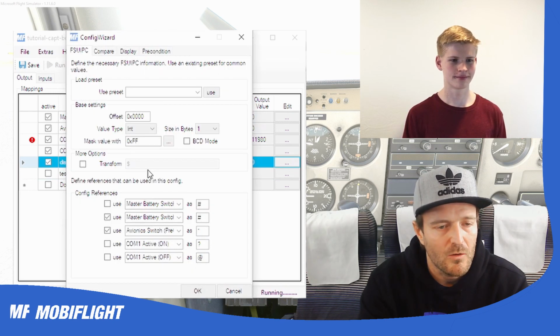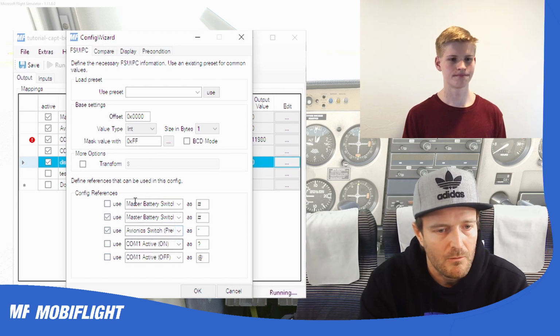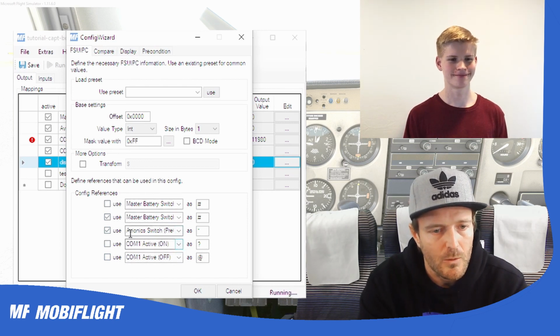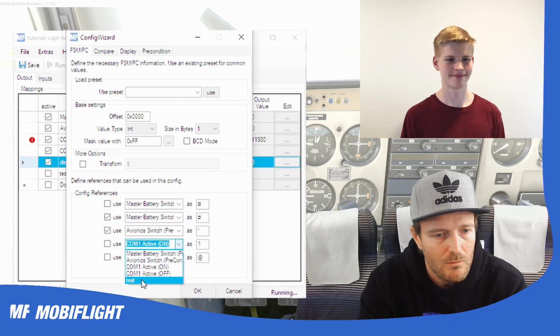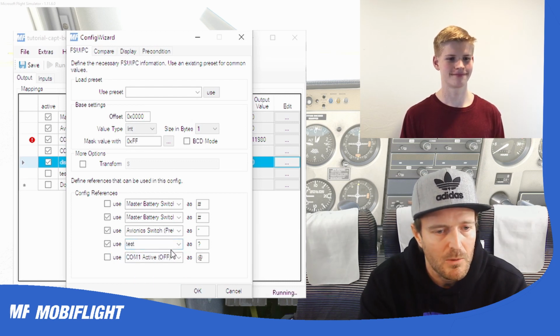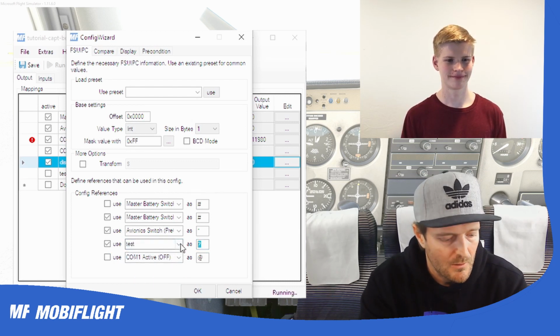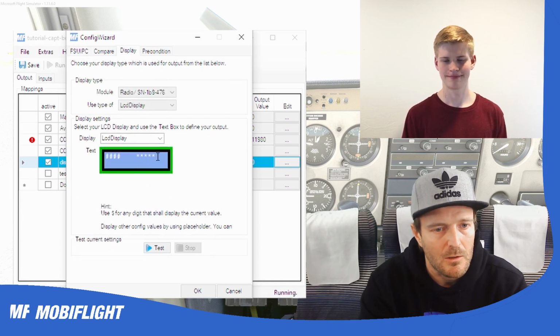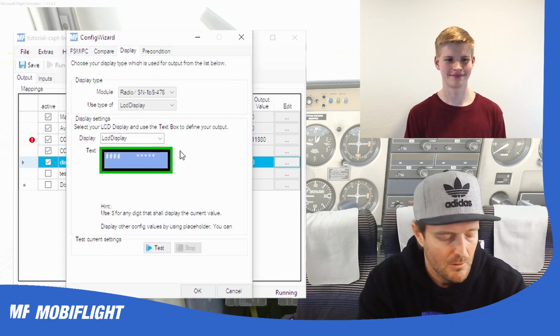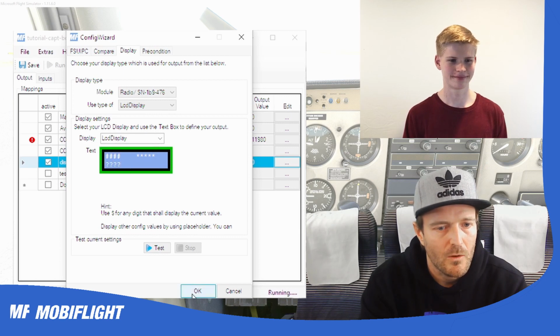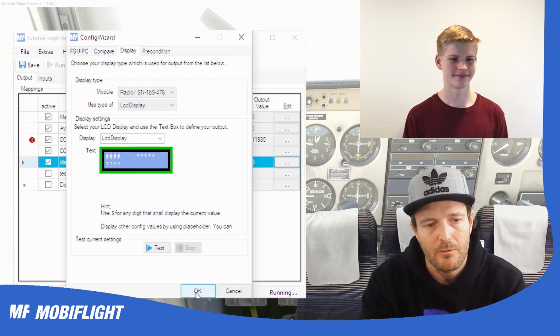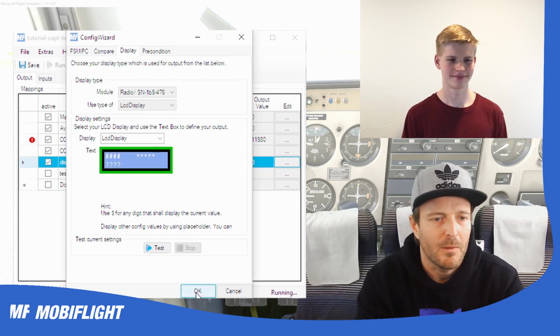Next time I go on display, it's going to give me 5. Right? Because that makes sense. I can use 5 different ones. So I can choose test, which was the AP speed value, and it's going to use the question mark. So like this. All right. Yeah, that's how the config references work. I hope that makes sense.